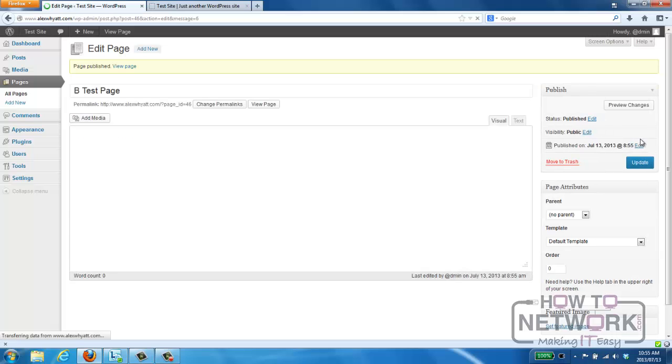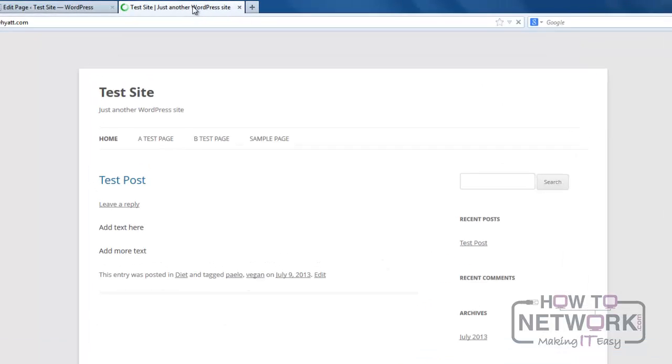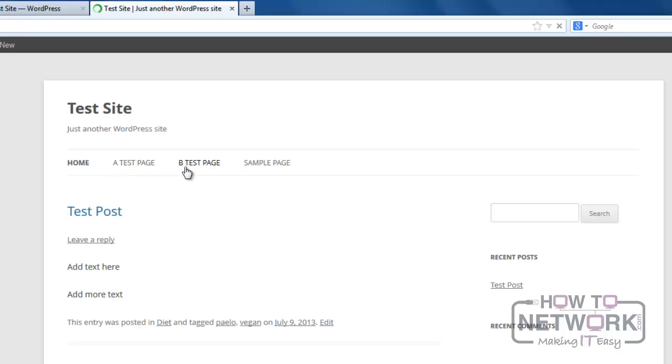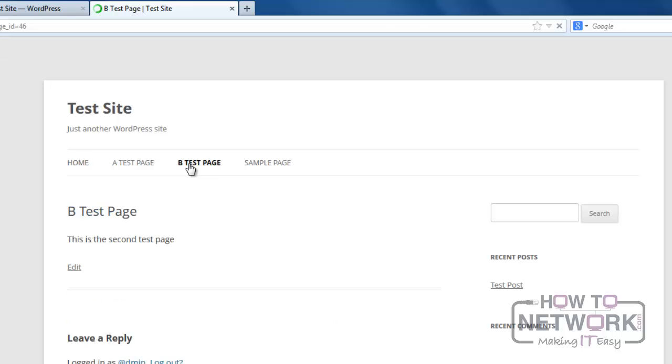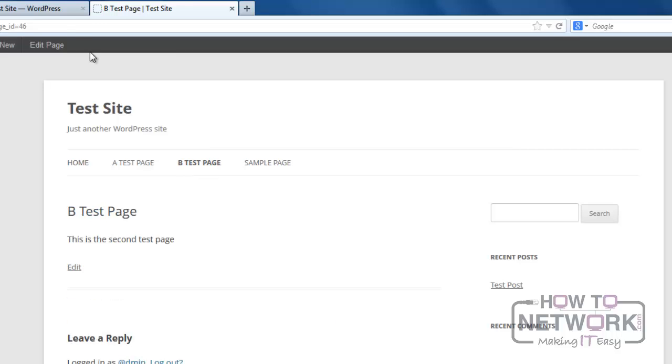The notification appears, and when we hit the F5 key on our keyboard, our live site refreshes and we see the new page on the menu bar as well. Clicking it, we link to the page.